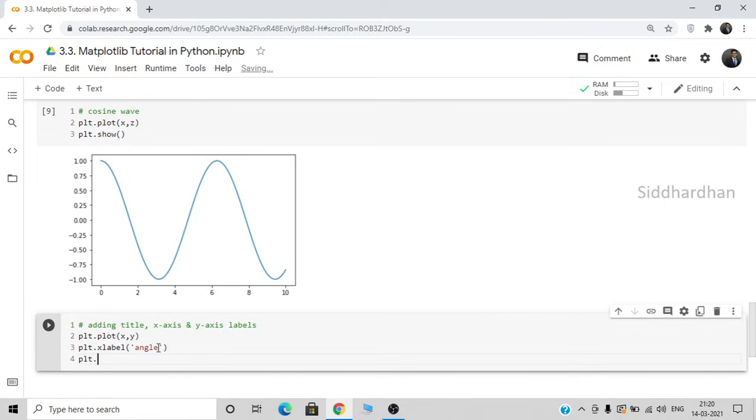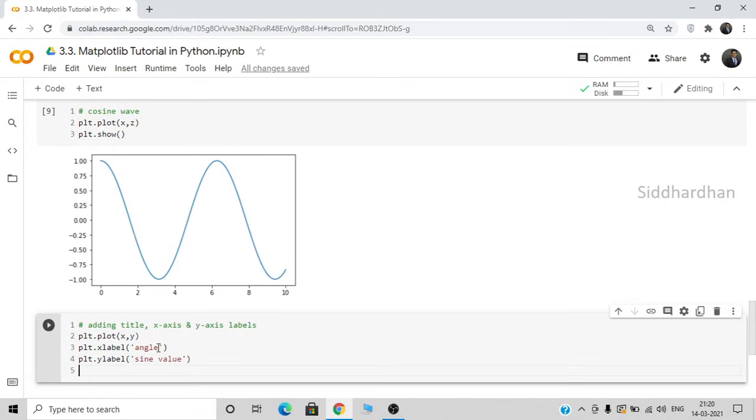and plt.ylabel is the function to name our y-axis. So ylabel, let it be sine value, and let's name our plot as sine wave. Okay, so plt.title. This title function helps us to give a title to our graph. So this title is sine wave.